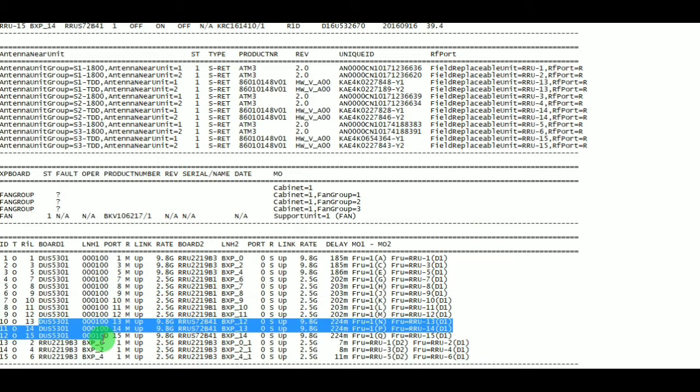Similarly, these are the connectivity details between the baseband 6630 and the TDD RRUs.